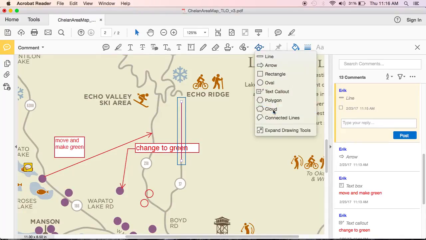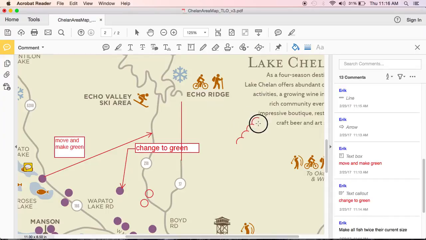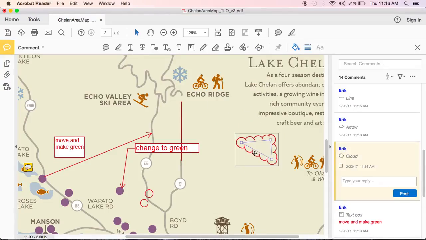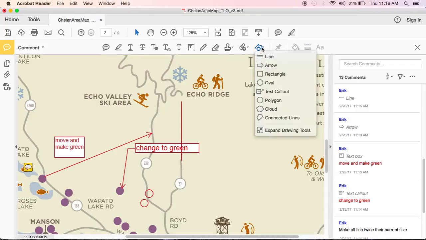And there's lots of other tools. I'm not sure when you would really use this, but you can add little clouds and things like that. Who knows? Depends on, I guess, what design you have going on and what you want to get across to your designer.